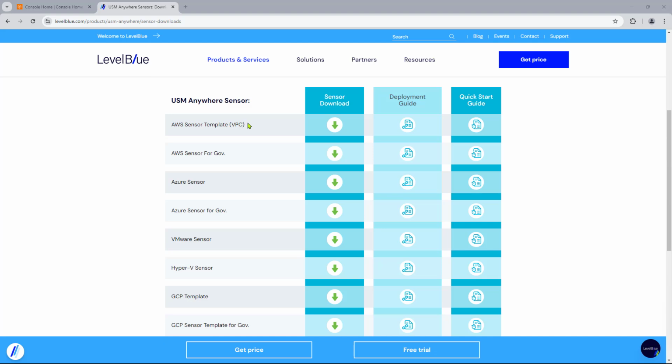We will begin by briefly discussing the prerequisites for a successful deployment, and we will then walk through the deployment wizard that is used to deploy the sensor. Please keep in mind that this session will only cover the essentials required to deploy a new sensor, because there are other video modules available that will provide more in-depth discussions of the AWS sensor.